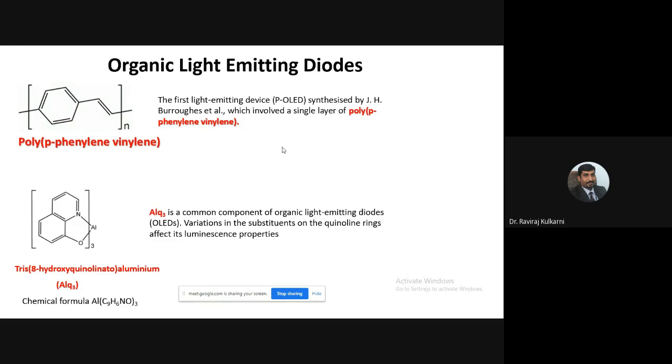Tris 8 hydroxyquinolinato aluminium. Okay, you don't have to remember that. I just mentioned ALQ3. Commercially it is known as ALQ3. It is a common component of organic light emitting diodes. So variation in the substituents on the quinoline group rings affects the luminescent properties. Okay, you can get different colors by modifying the structure. That's how it works.